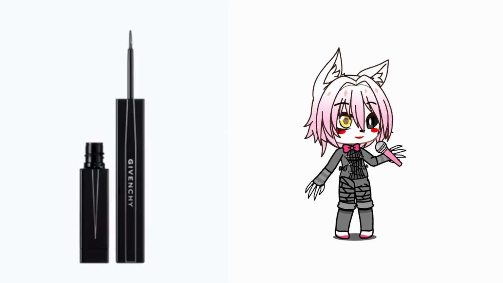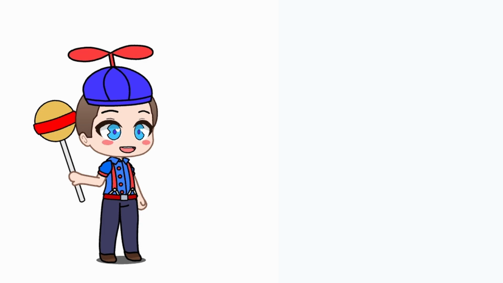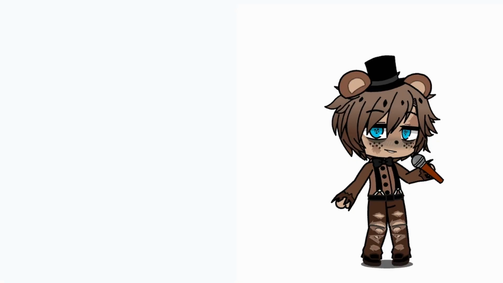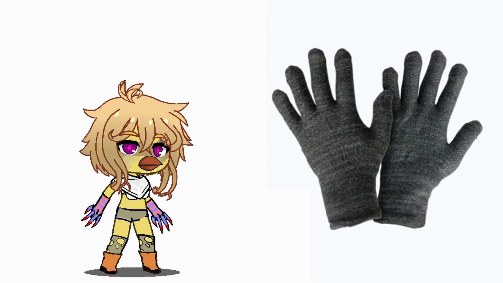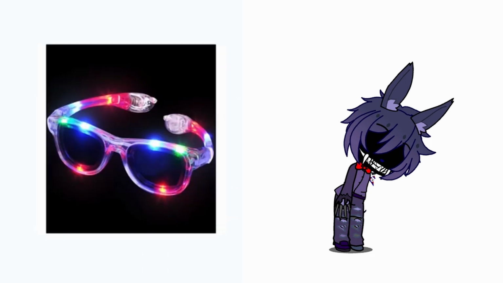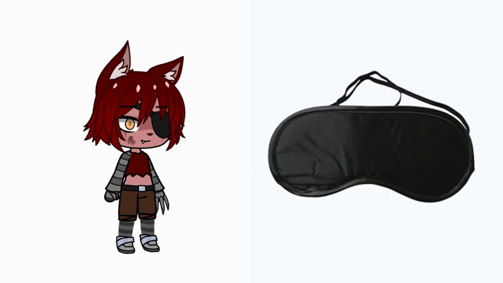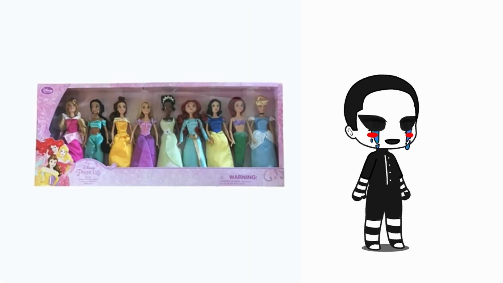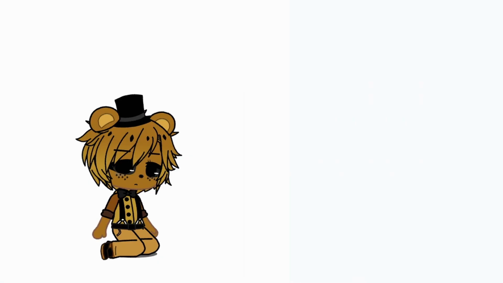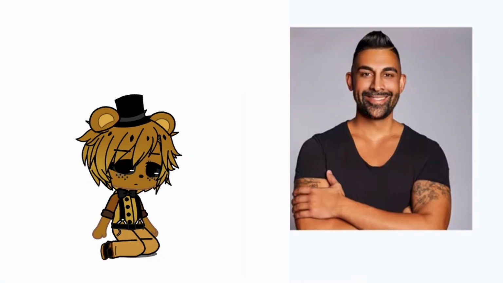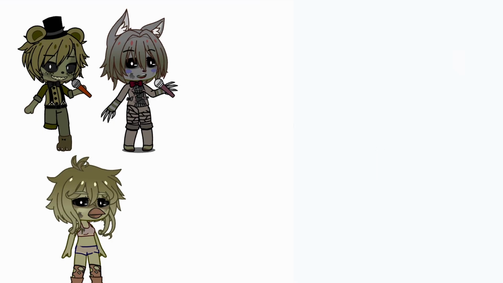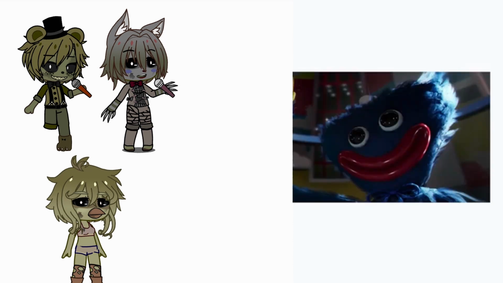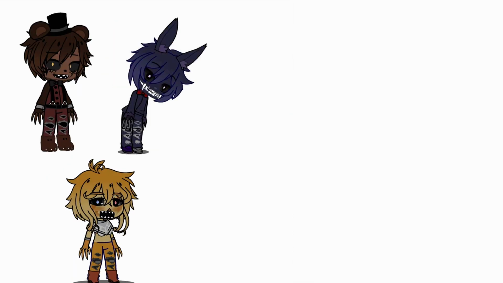Mangle: Eyeliner. Balloon Boy: Robux. Withered Freddy: Old Spice Body Spray. Withered Chica: Warm Gloves. Withered Bonnie: Light Up Sunglasses. Withered Foxy: A Blindfold. The Puppet: A Doll Set. Golden Freddy: To Be in a Darman Video. Springtrap: Steam Deck. Phantom Animatronics: Any Horror Games. Nightmare Animatronics: Lulu Achoo.